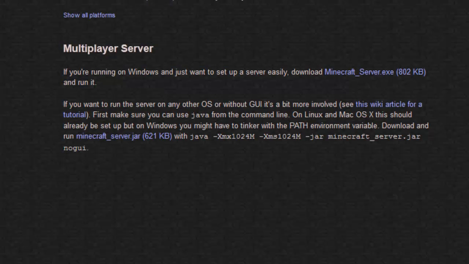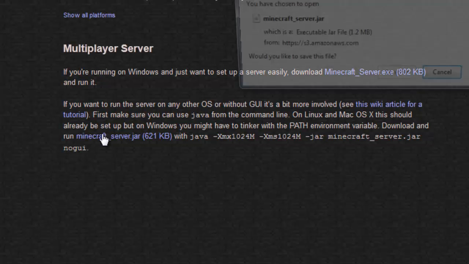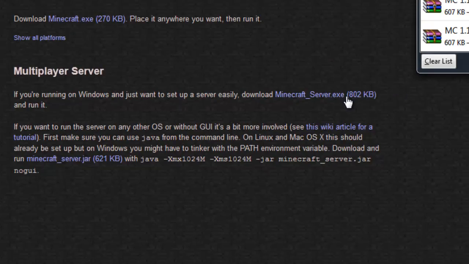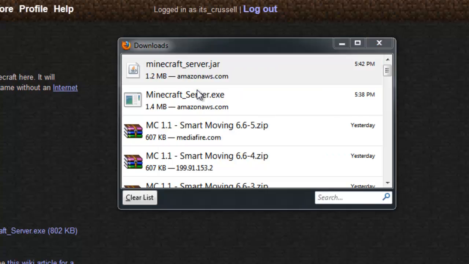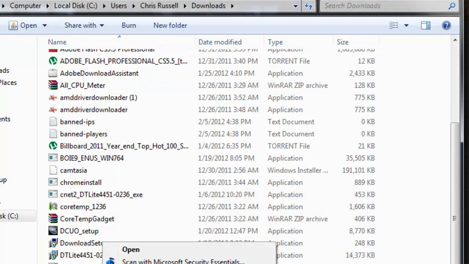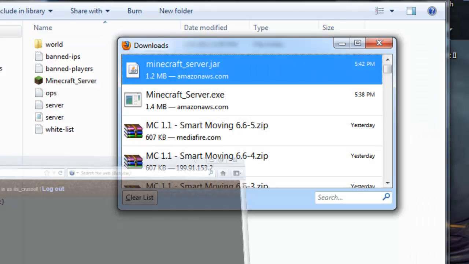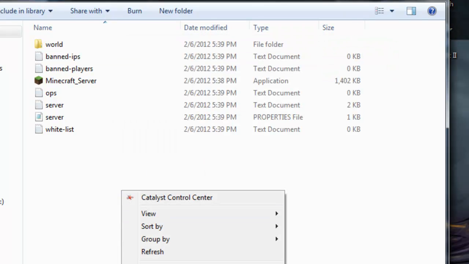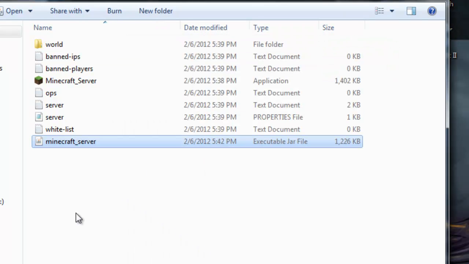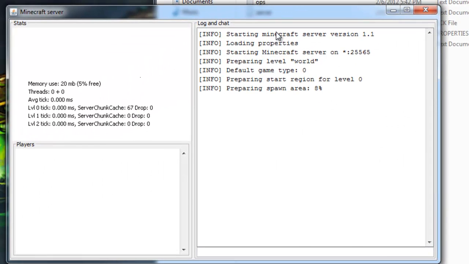So, to do this, we're going to go to Minecraft.net again, the page you should already have open, and go right down here to multiplayer server. Snake your mouse down here, and it says Minecraft server jar, and we're going to open containing folder. Cut that out of there and just paste it. That enables you to reopen that jar file. And now if you reopen it, boom, there's your server.